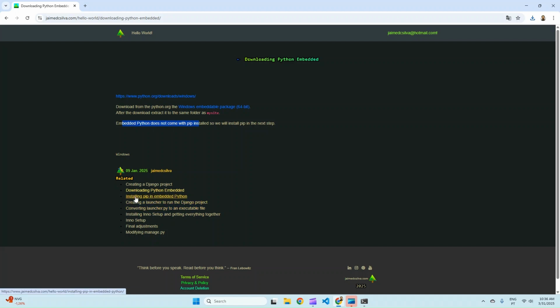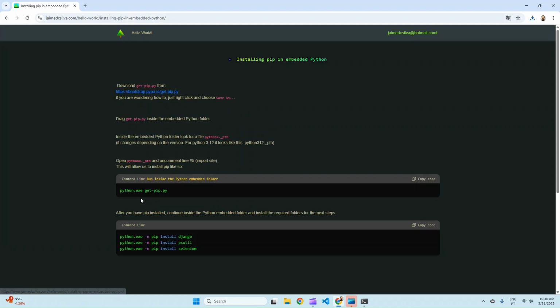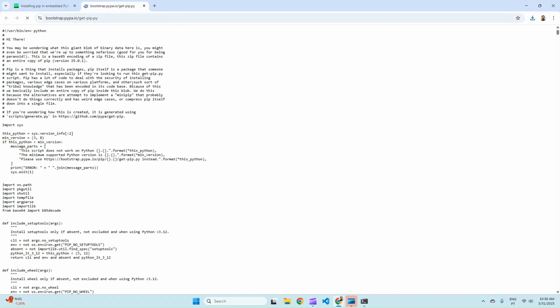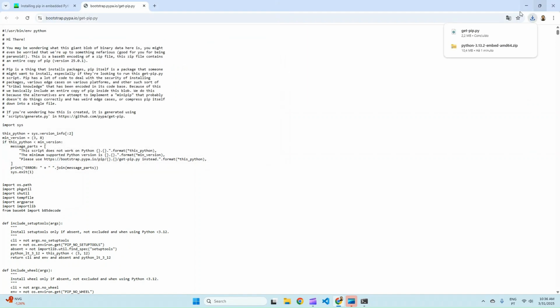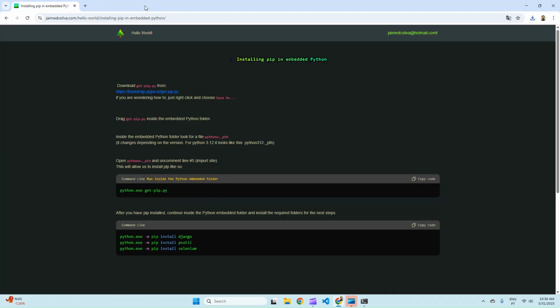Yeah, now embedded Python doesn't come with pip, so we need to install pip itself. We can go to this link again and save this page as a Python script in the desktop. Yeah, just like that, save, get-pip.py. Can close this page. Now I'm going to copy this one, python.exe get-pip.py.